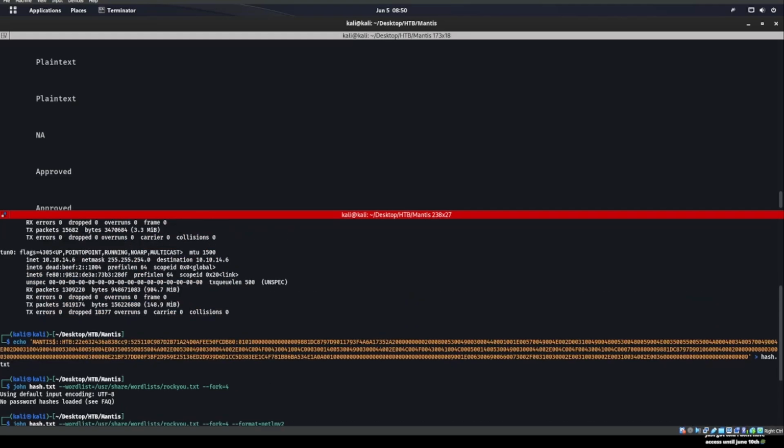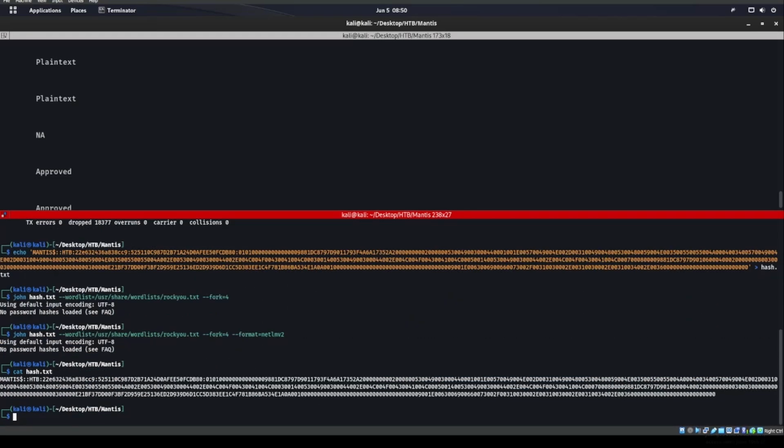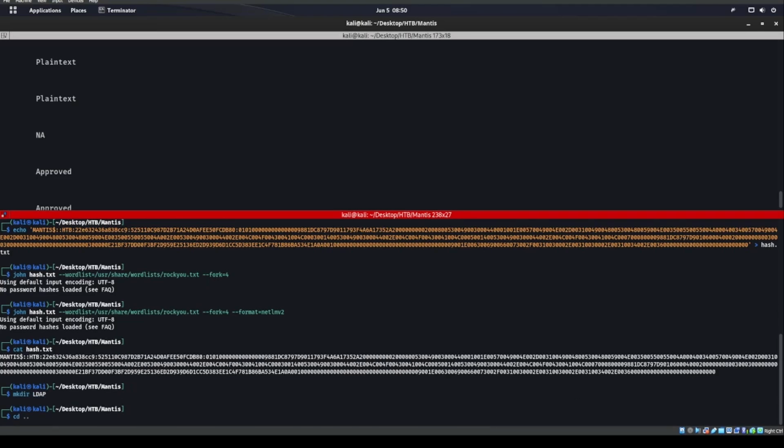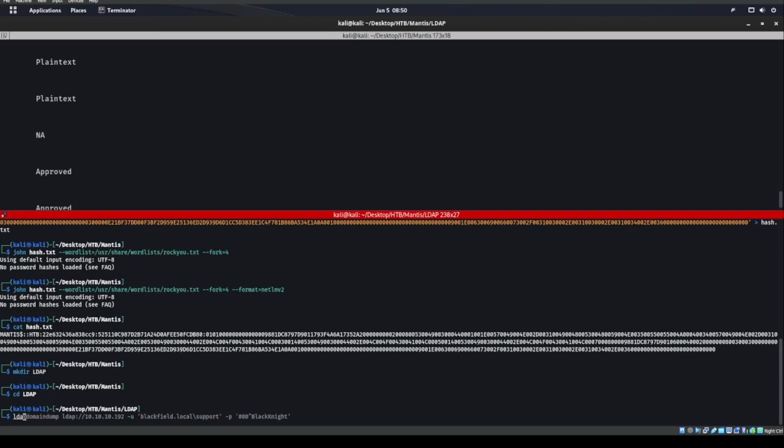All right, cool. So let's go ahead and first make directory LDAP. Then we'll try to do an LDAP domain dump. And this was hgb.local.